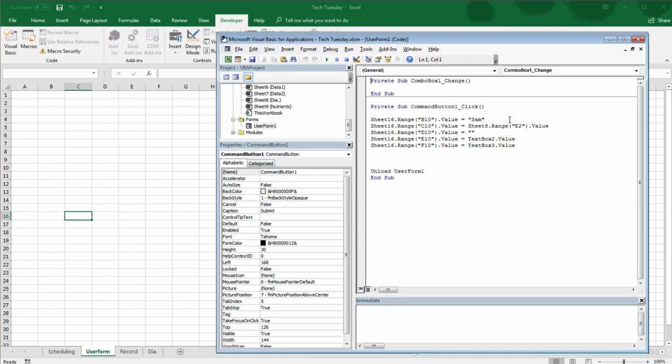And then we need to put in our text box 1, copy. Okay, so sheet 8. What is sheet 8? Sheet 8 is our diagnostics sheet, and I'm going to try and hop around on sheets a little bit here.